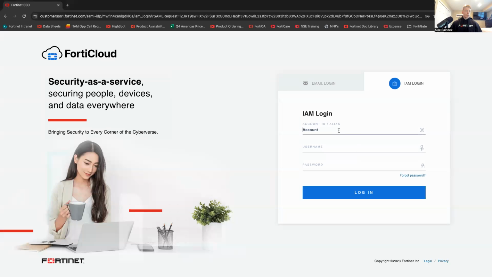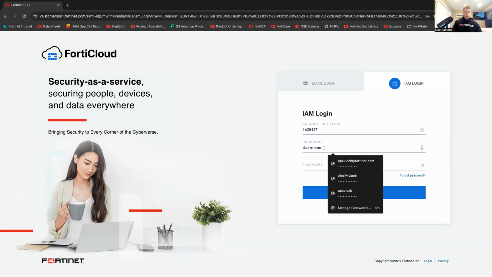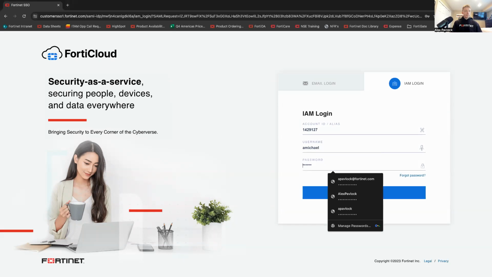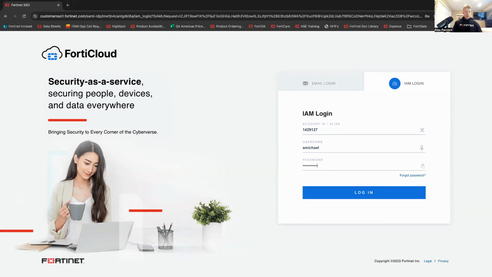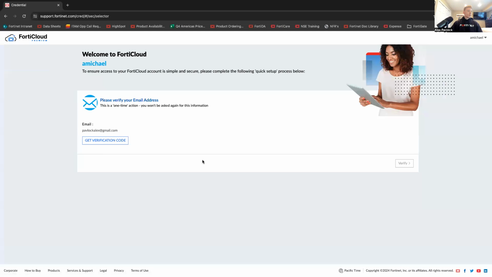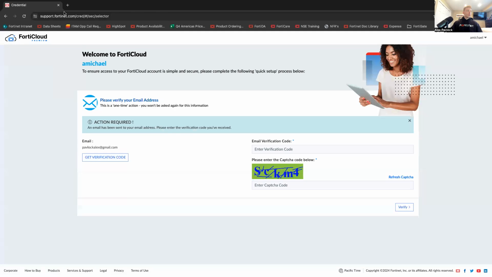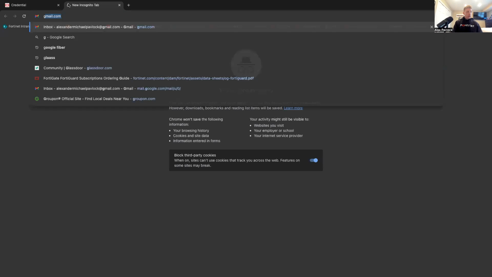We pop back over to the login page. We put that here. We're going to put in the username and then type in the password. And now this is where we're actually going to need to verify our email address. So we click get verification code. I'm going to need to sign into the email here.